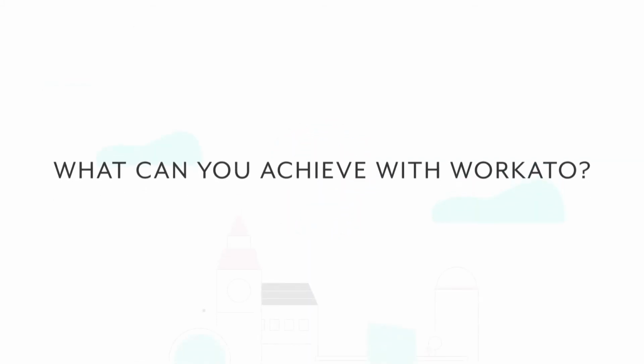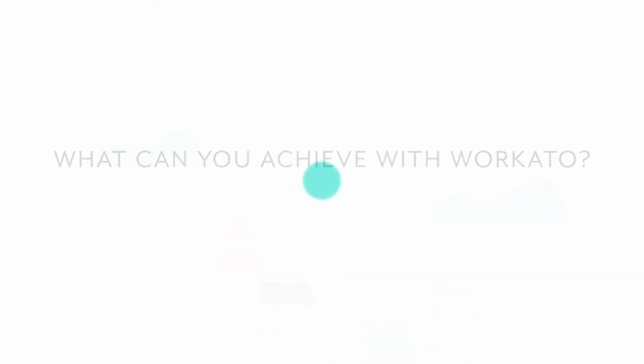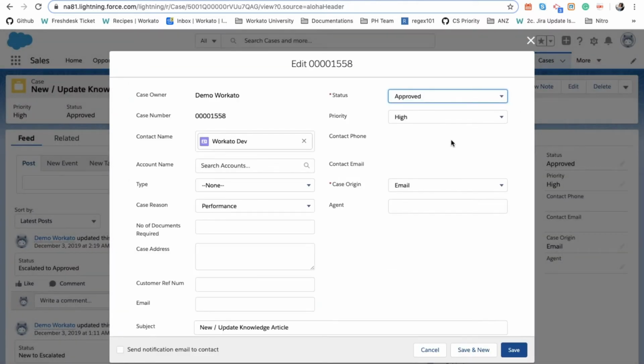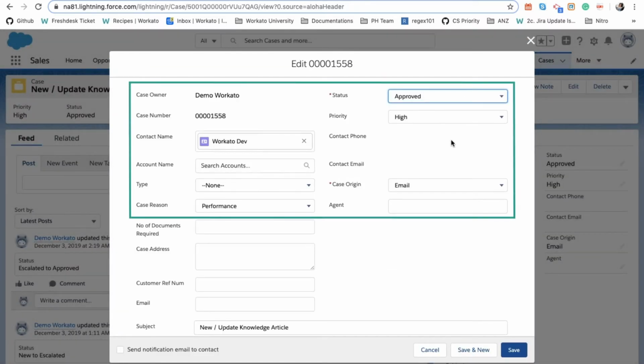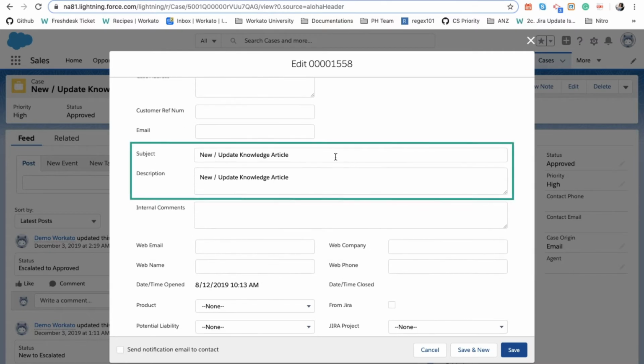Let us now look at an example of what you can achieve with the Workato platform. Take, for example, how Workato can be used in automating ticket escalation. Whenever a case needs to be created in the company's customer relationship management tool, such as Salesforce, the product support team will go into Salesforce and create the case with details. This includes information like contact name, status, case origin, type, as well as the priority, which in this case is high. They will also put in a short summary of the incident.